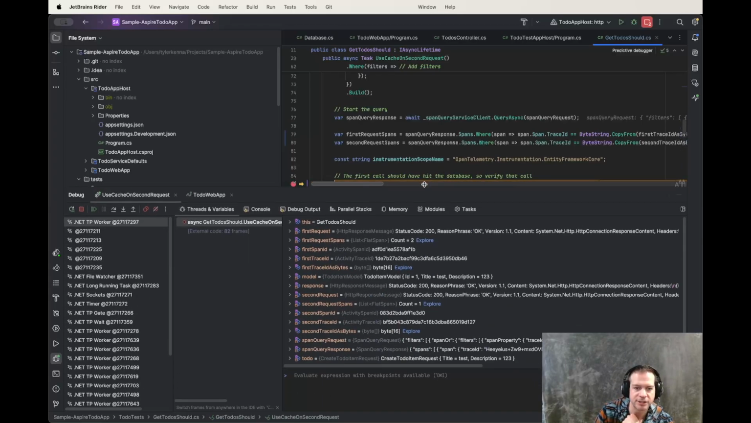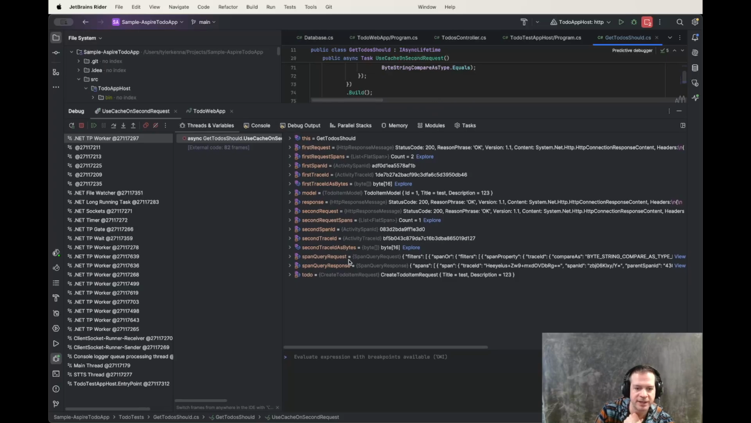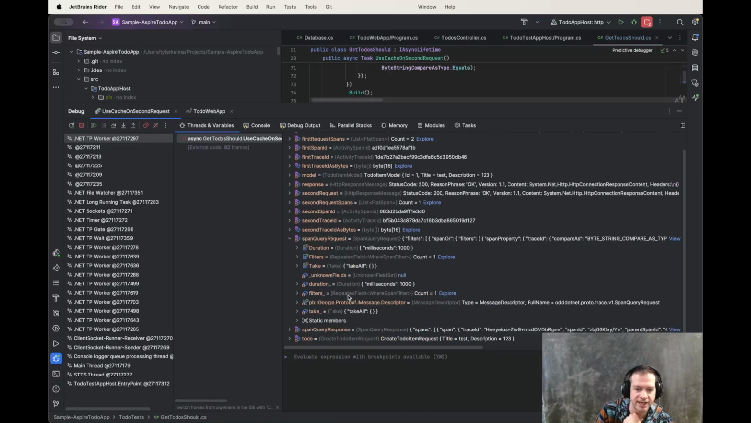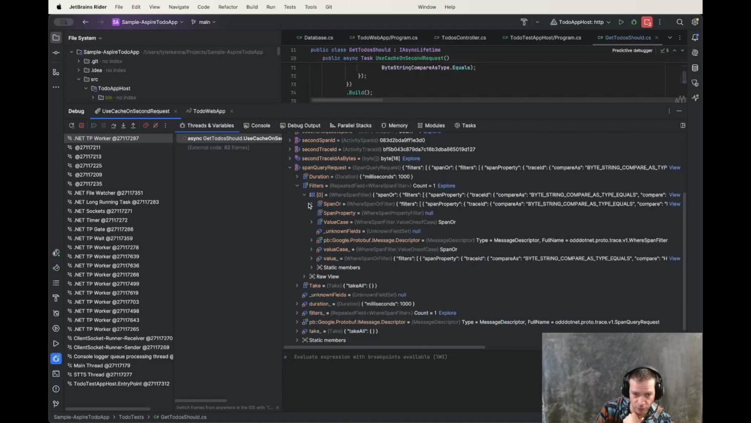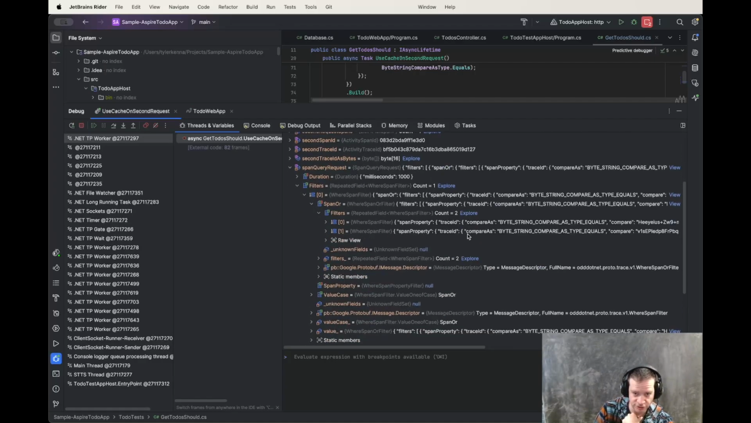So if we take a look at the response that's coming back, you can see this span query request. That's important to see. Let's take a look at the request here. It has a take property with a take all. It has a duration property that says how long to wait. And then it has all of the where span filters that can be used as part of the request. In this case, it's just a single filter, which is the OR filter. But then if you take a look at that span OR filter, it also has a list of filters, which are the two that we added to search for the different traces.